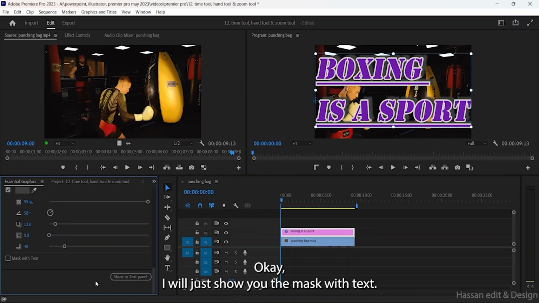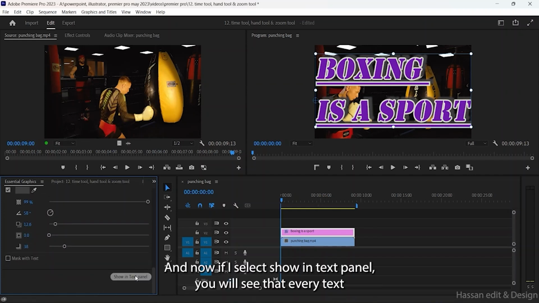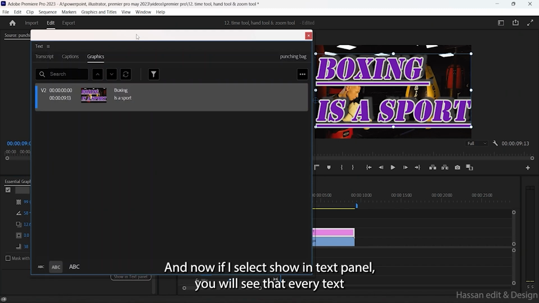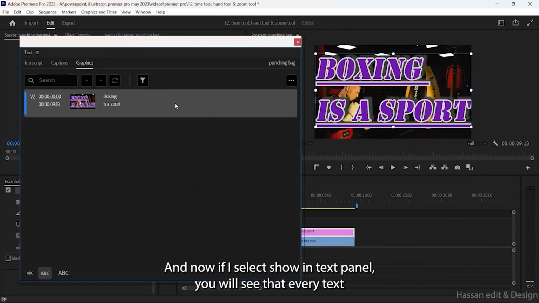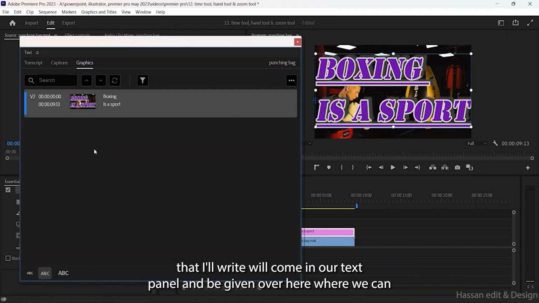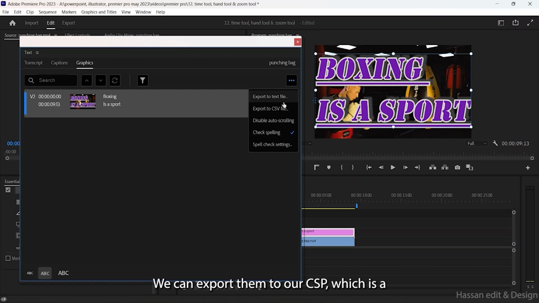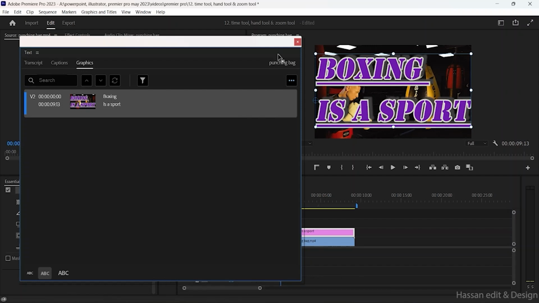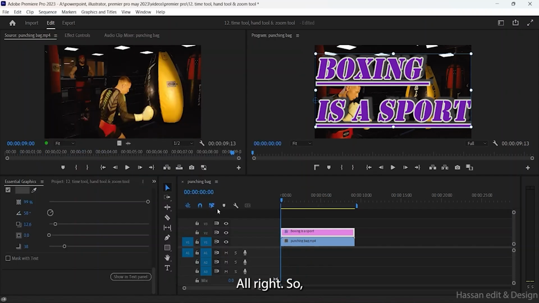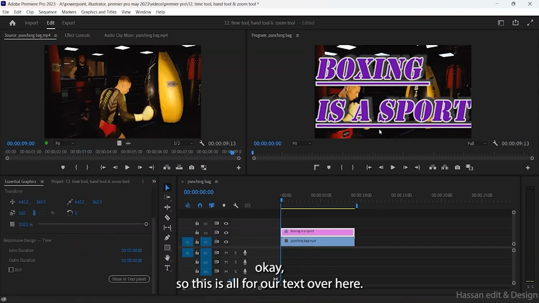I already showed you the mask with text. And now if I select show in text panel, you will see that every text that I write will come in our text panel and be given over here, where we can search for them, go through them, filter them out, or if you want, export them to a CSV, which is a caption file. All right. So this is all for our text tool over here.